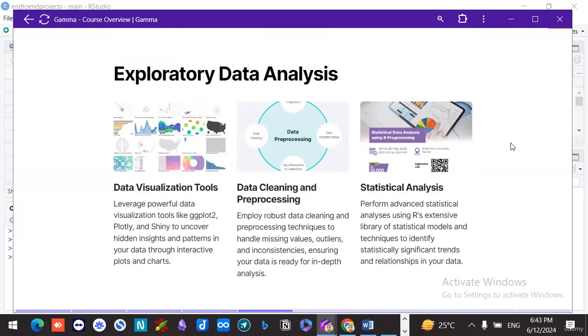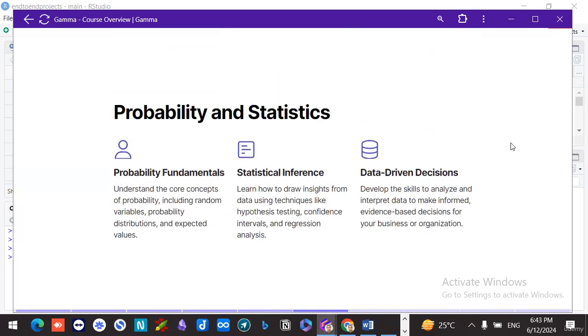We have to understand the data not only for looking and cleaning, but we have to understand data visualization, statistical analysis, and statistically understanding relationships between various data sets. Then we'll look into probability and statistics: what is probability, what is statistical inference, what is descriptive statistics. This leads to data-driven decisions.